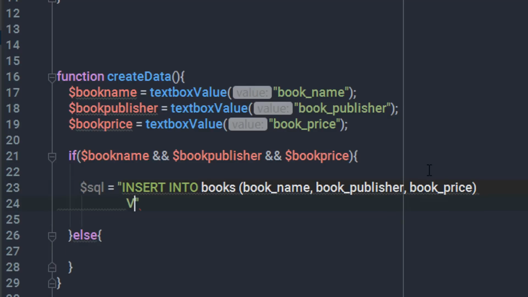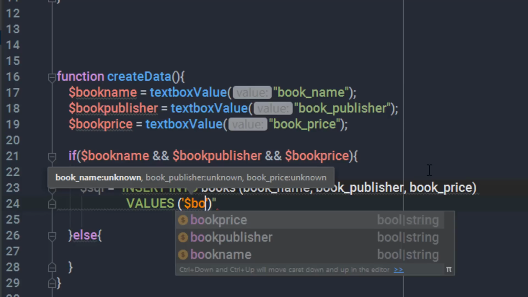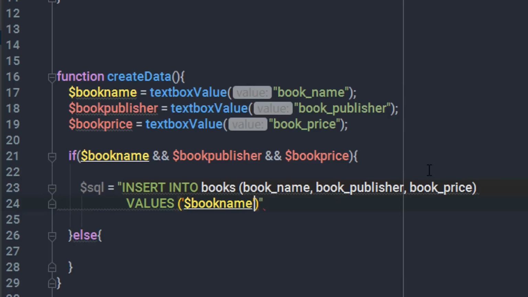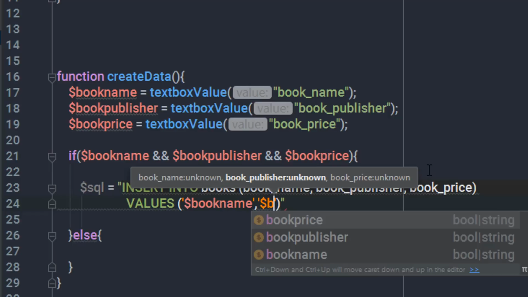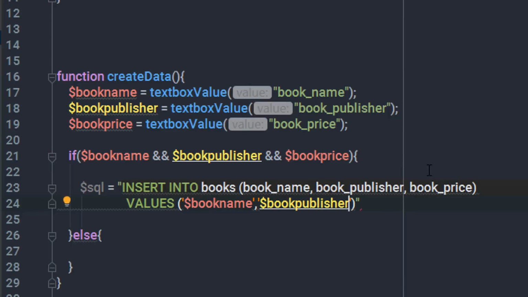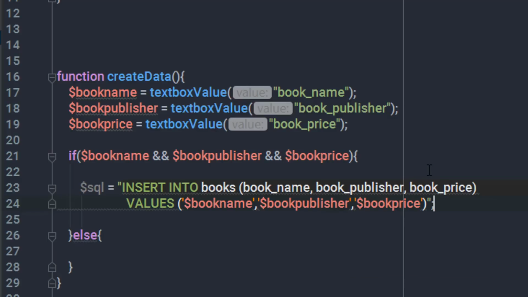So I will just call here values, and in the parentheses I'm going to call these values in the single quote. So I will call this single quote and just call book name, specify comma here, call the single quote, specify the second value for the publisher. So I will say book publisher, and then at the last I will call book price here, right? So we are going to insert these values in these fields, right?